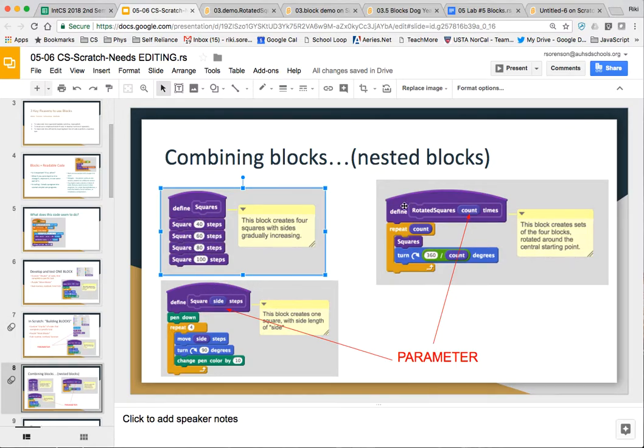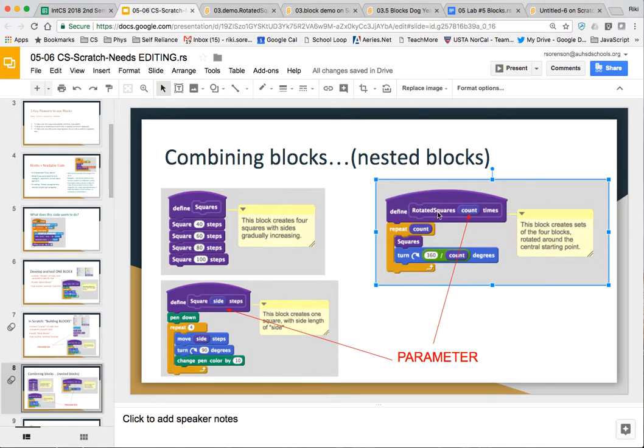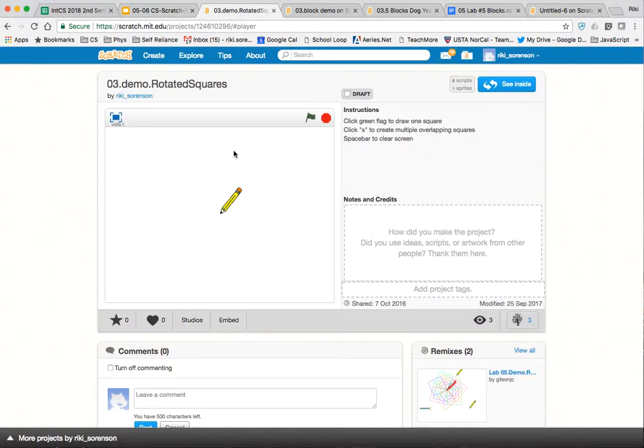And then this function over here, this block, is going to call squares. So here it repeats a certain number of times. It's going to call squares every time. And every time it calls it, it's going to rotate a little bit. So let's run that code and see what it does. So here is the code. If I click the green flag, it's going to draw 1 square. So there we go. It draws 1 square.